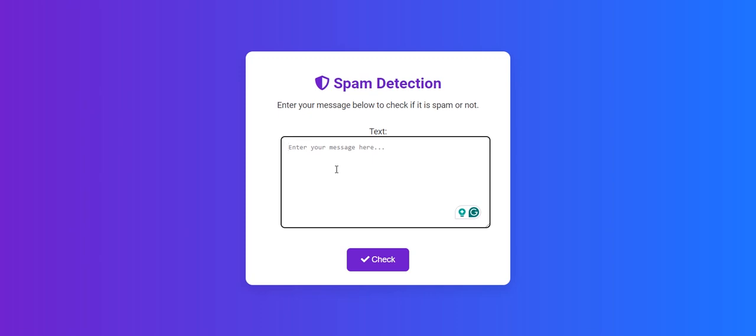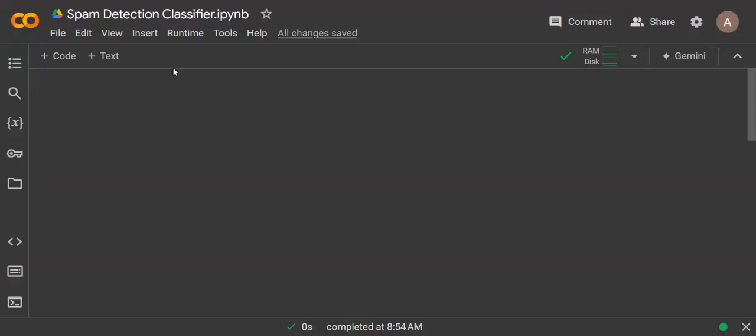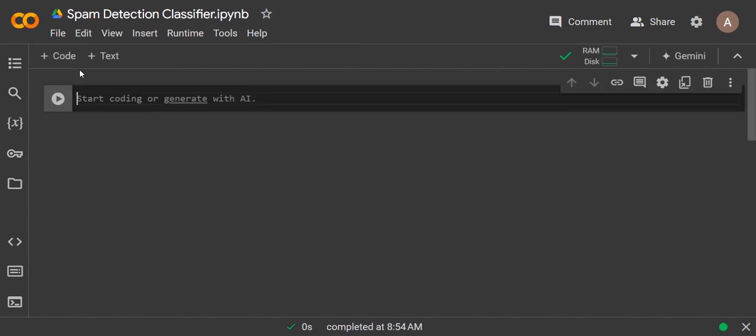Without any further discussion, let's get started with Google Colab. Here we start by importing necessary libraries. We'll be using Pandas to handle our dataset and scikit-learn for machine learning. So first import Pandas as pd to handle our dataset.